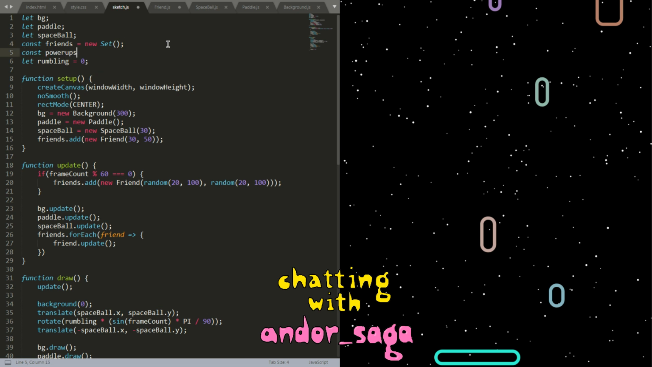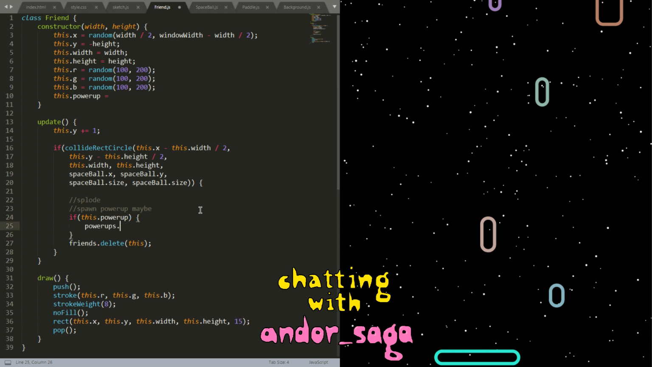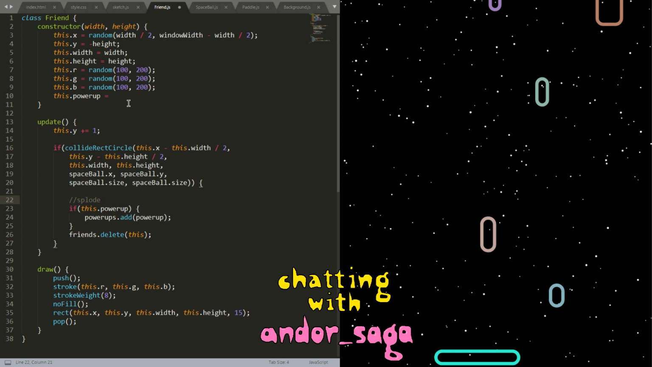So const powerUps is going to be this new Set over here. It's going to start out empty, and we'll add to the power up set here. So we'll say if this.powerUp, then powerUps.add(powerUp), something like that. Are we going to do a new power up inside the add? What I was thinking is this.powerUp. What I'm thinking is we'll do the new power up here, right? Gotcha, maybe.